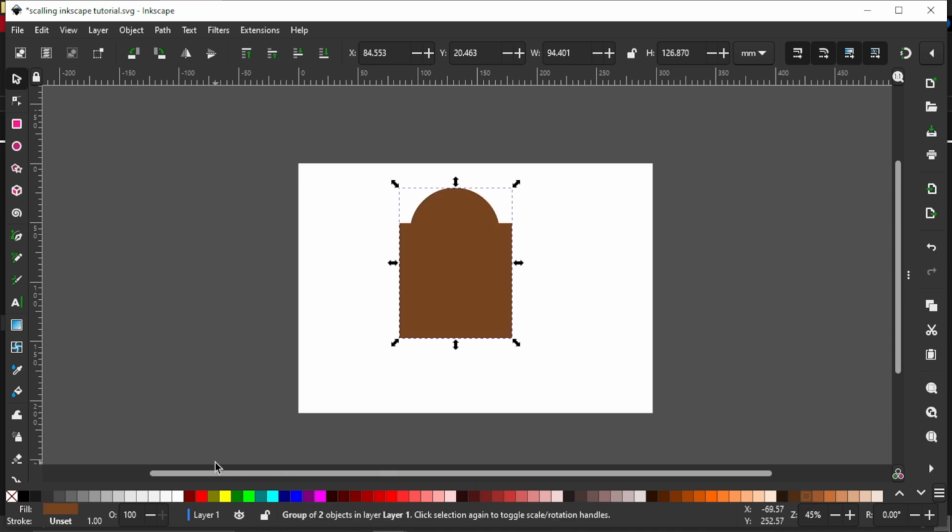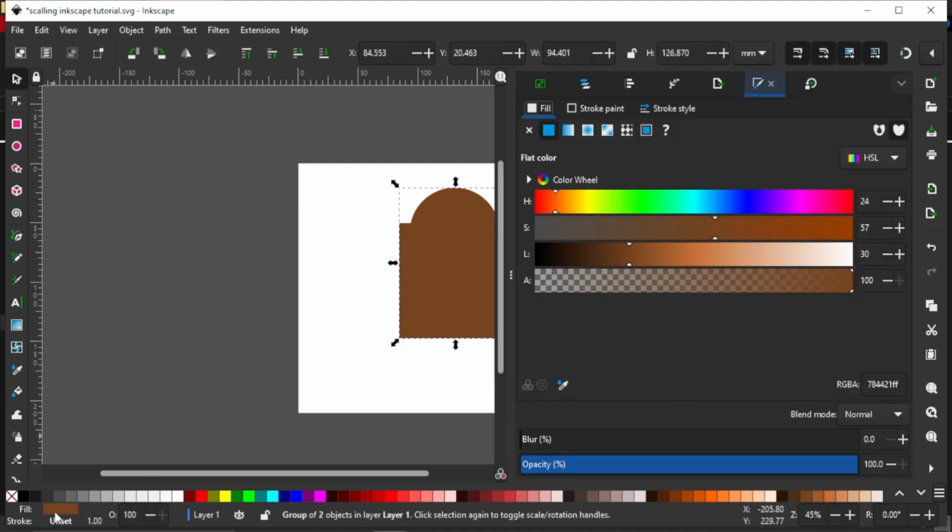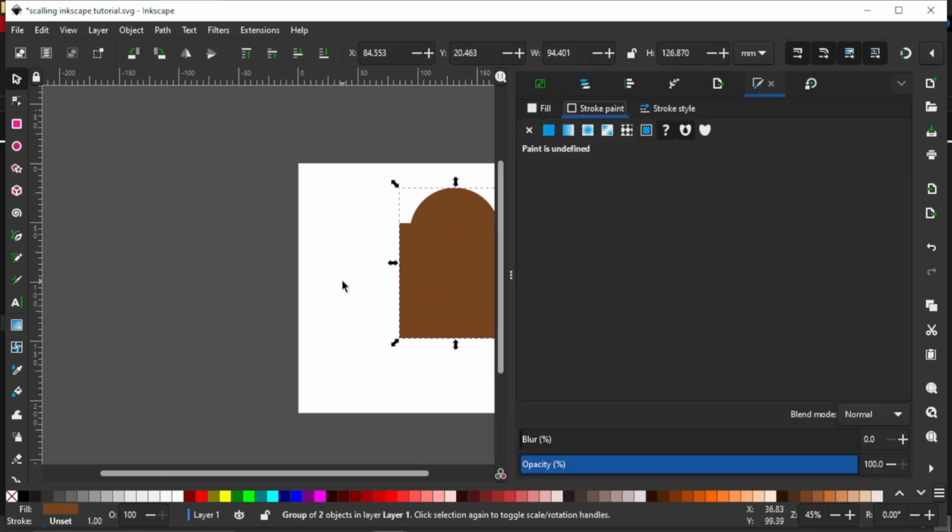Not just the color, other settings like the stroke setting, the opacity, the blur. Once I do all of them on this shape, it will apply to both the square and the circle. Let's say, for instance, let's adjust the stroke.